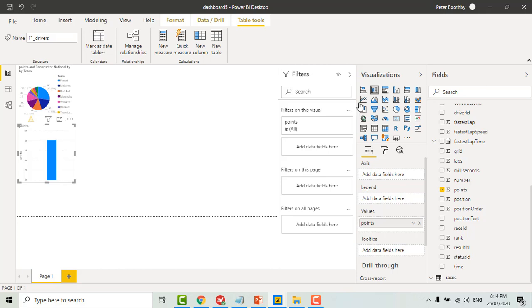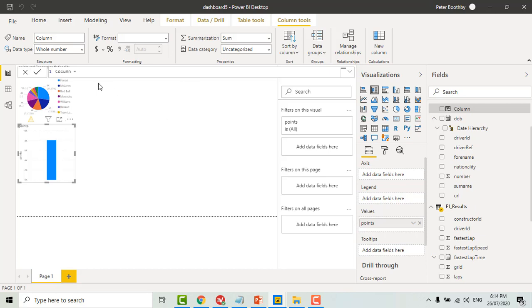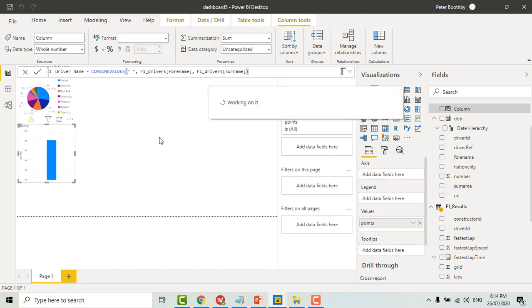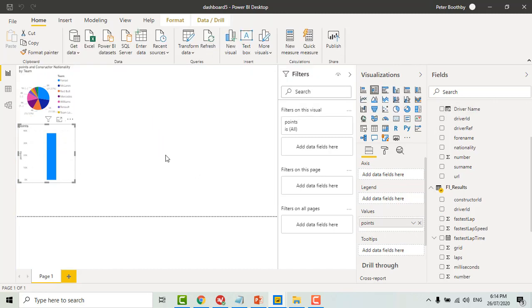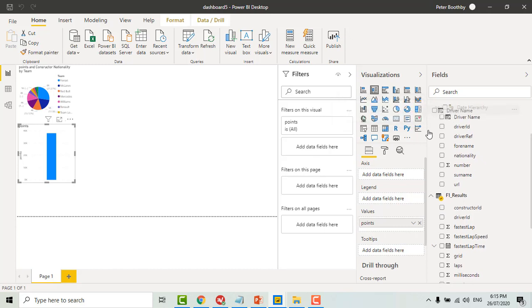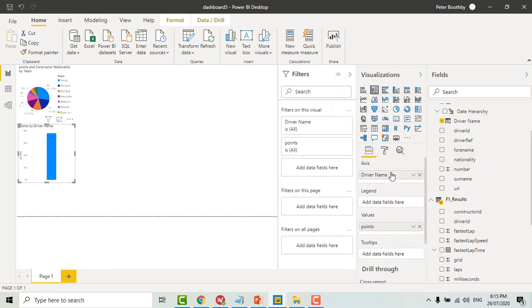So how we do that is I'll come over here to new column, and we'll just give that a moment. Now you can see the column equals. Now I have the syntax here, which I will post outside the video on YouTube, etc. So I now have, if you have a look here, a field called driver name. The driver name I'm actually going to put on the axis here. We'll just have a look at that in a moment.